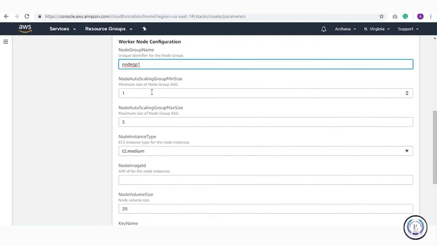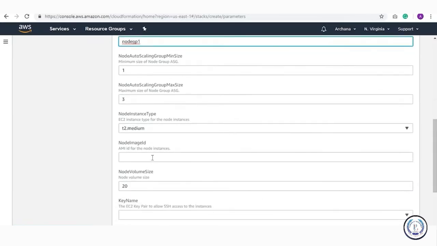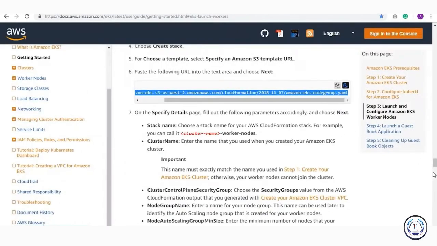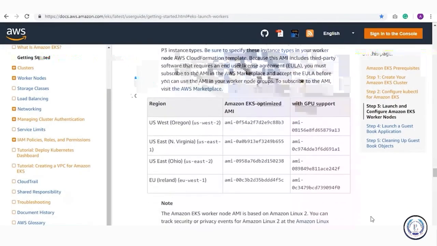Like 1 is the minimum number of instances that your autoscale group will create, and 3 is the maximum number of instances or worker nodes. Well, like I said, worker nodes are nothing but EC2 instances, so obviously you'll be needing an Amazon Machine Image. For that, let's go back to the documentation again, and you have the AMI here.